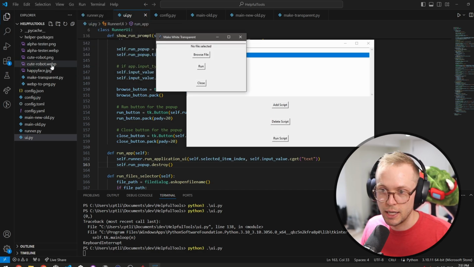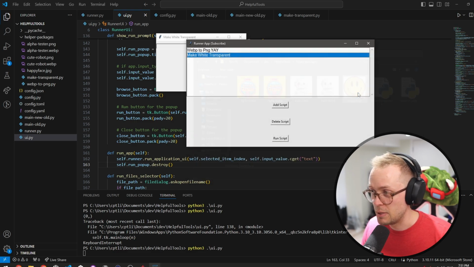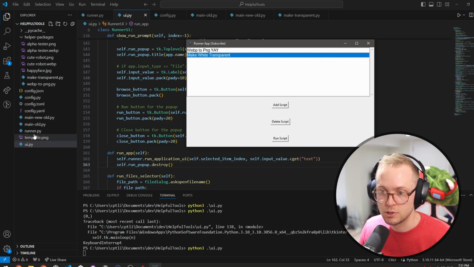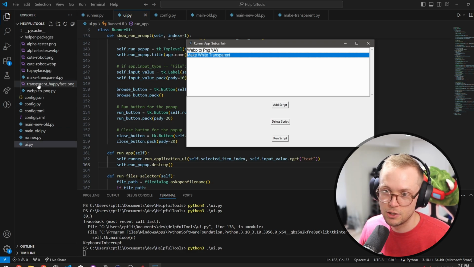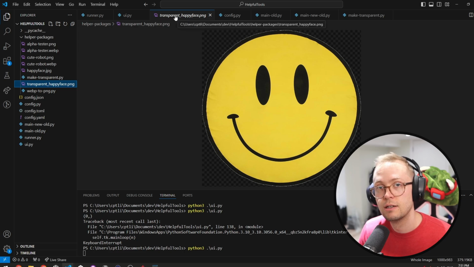We can go ahead and do this for happy face. And if we go ahead and click run, then we'll see a temp file get created and this transparent happy face. So we have the old happy face and the transparent happy face. So that's it. This is our UI.